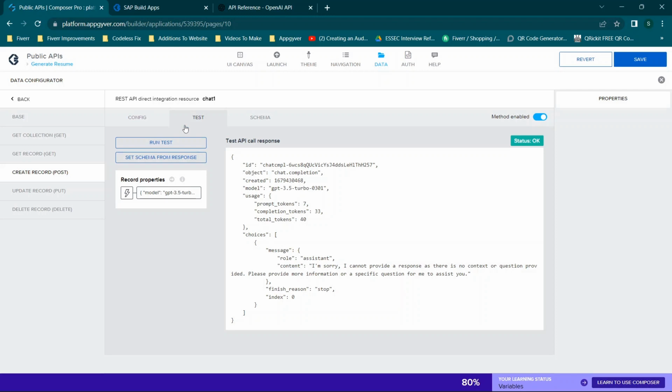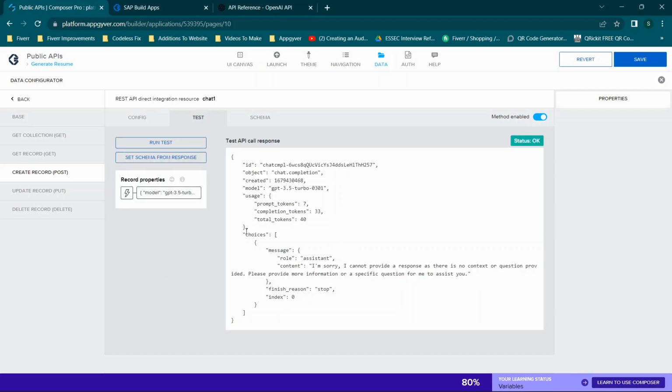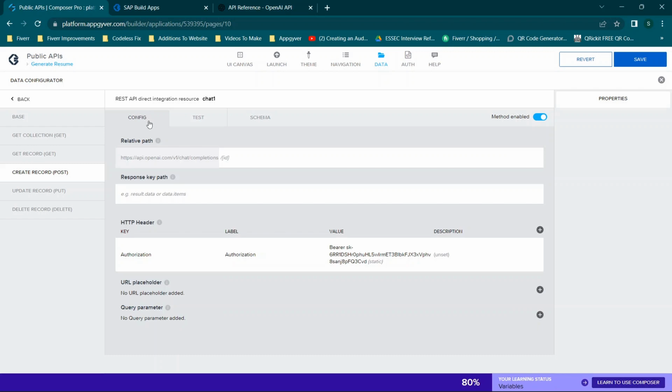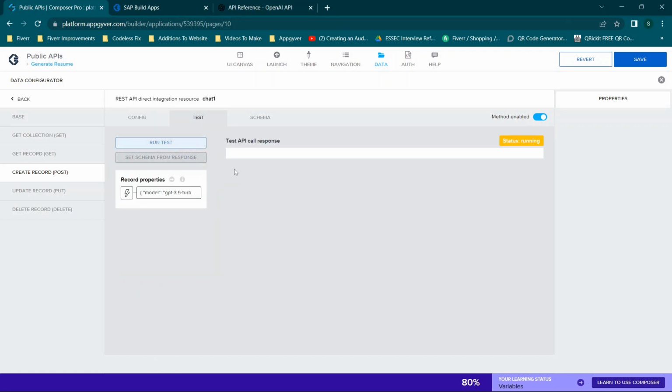Now, if you're interested, one thing that makes this a little bit easier is we can go back to the Configure tab. Because we have such a complex data structure here, we really just want what's in choices and what's in the brackets. So here we can go over to our Configure tab and type in choices, and then go back to test and run the exact same test.